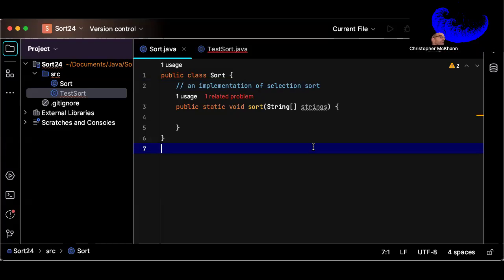I would call it something like sort. And then we need two classes inside of that. We need a sort.java and a test sort.java. New project. So this is an entirely new piece in IntelliJ.